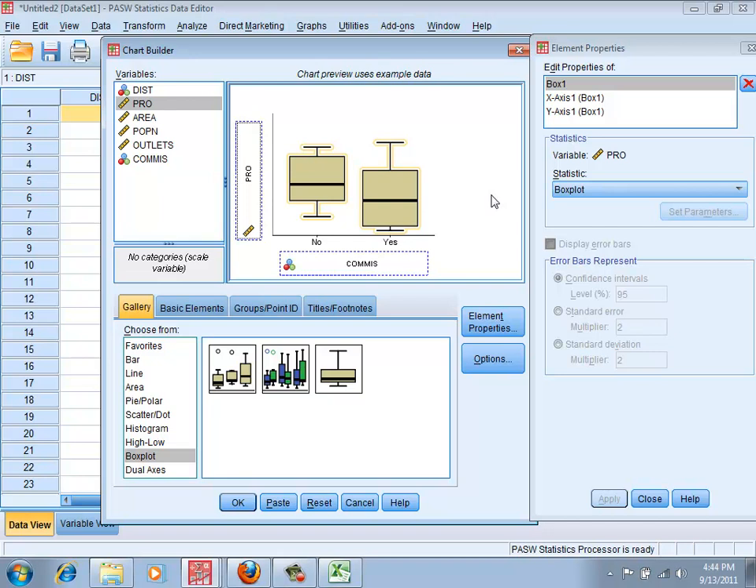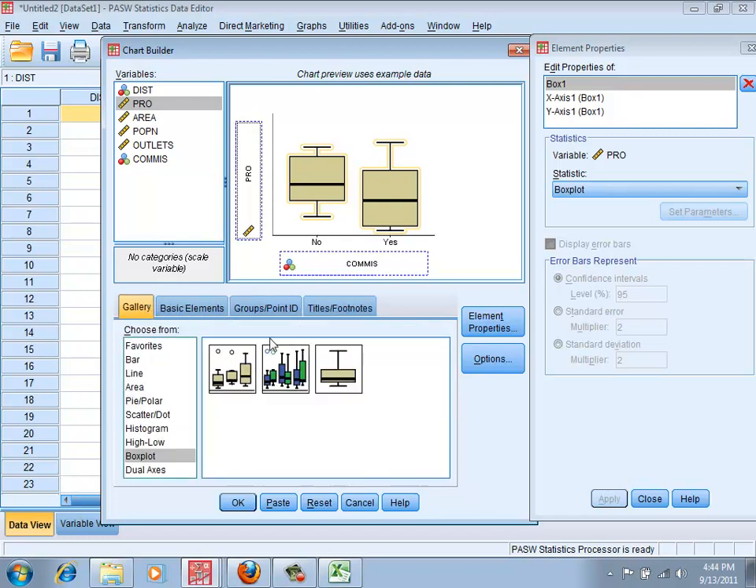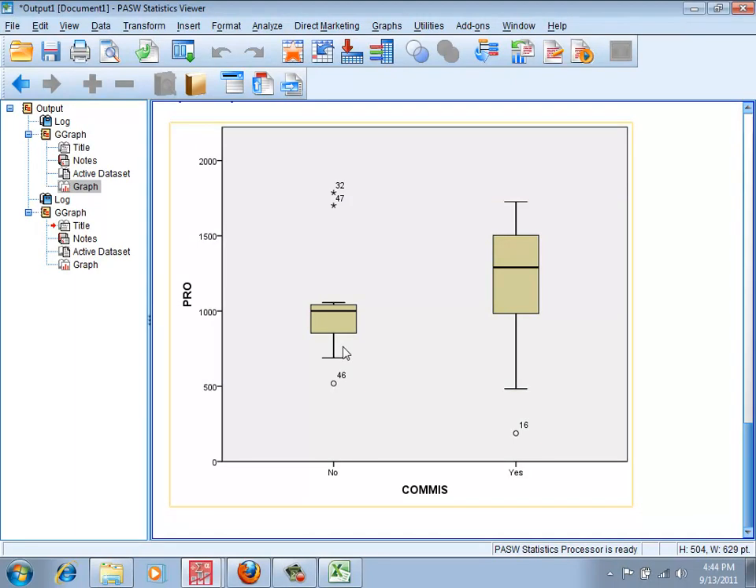Everything else is pretty much the same as we did in the histogram. Again, you can click on the x-axis, y-axis if you want to label them. And you can also add titles. Here you can add titles, subtitles, footnotes, so you can make it look prettier if you're going to present it somewhere. There are some additional options here. And if you click on OK, okay, here's our box plot.